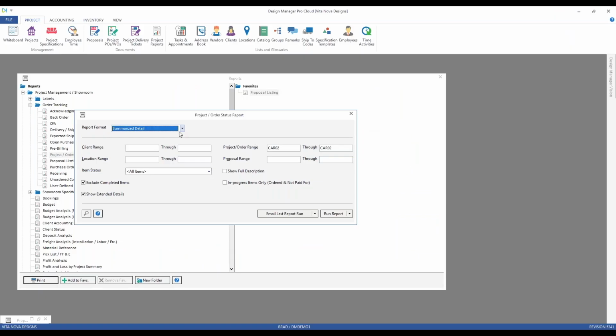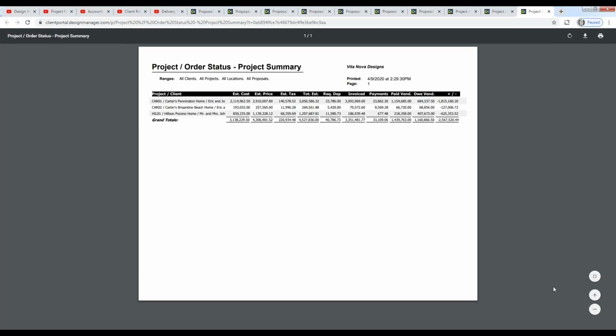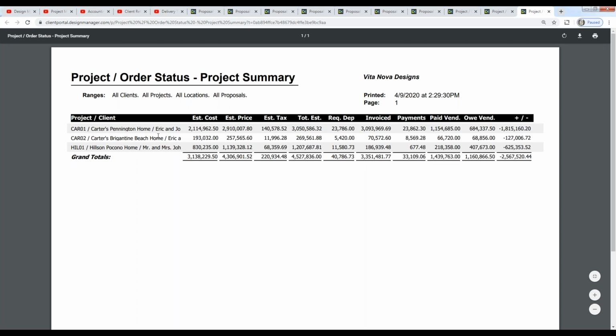Finally, the project summary version is basically going to be one line per project, sort of in the full detail format. Let's see what I mean by that. I'll clear out the project range here. So we can see everything. And there we go. And now, one line per project, estimated cost, estimated price, tax, total estimated to the client, how much we've requested, how much has been invoiced, payments received, how much we paid the vendor, how much we owe the vendor, and where we are on a cash basis.